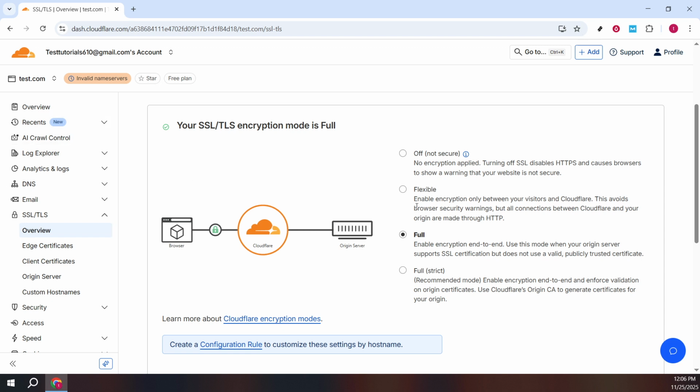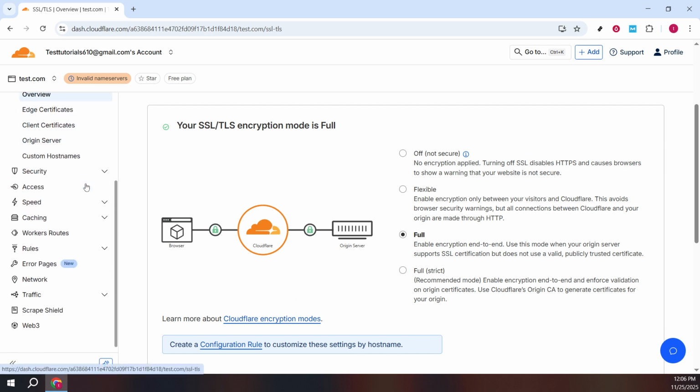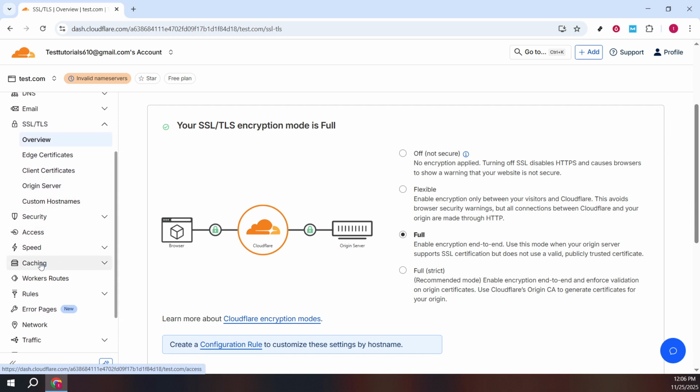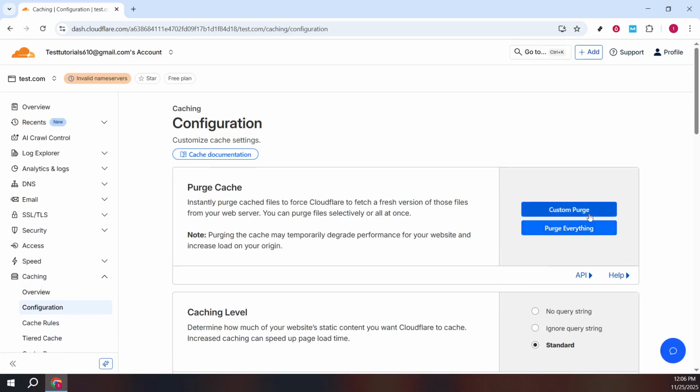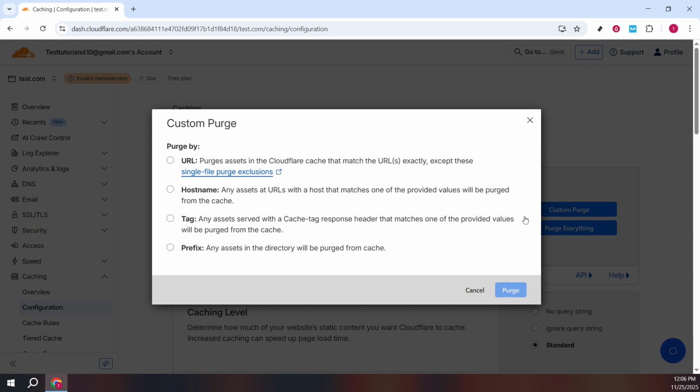With the encryption mode set, let's clear any cached responses that could be holding on to bad redirects or outdated TLS behavior. Open the caching section, then go to Configuration. Choose Custom Purge to see your options. You'll notice you can purge by URL if you want to clear specific pages, by hostname to clear everything under a particular host, by tag if your app uses cache tags, and by prefix to clear paths that start with a certain pattern. These are helpful when you need precision.